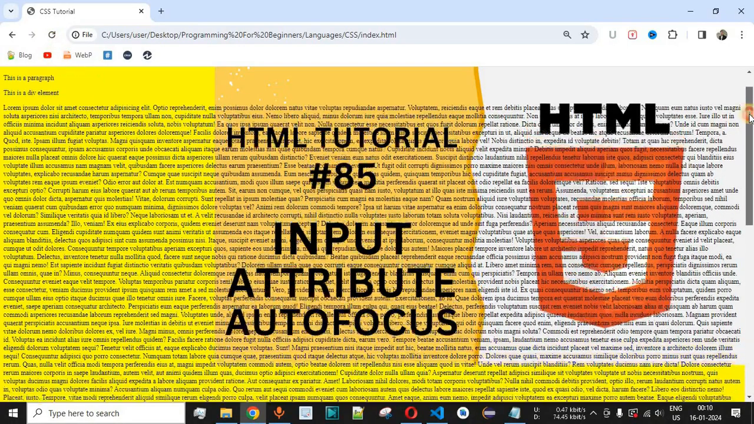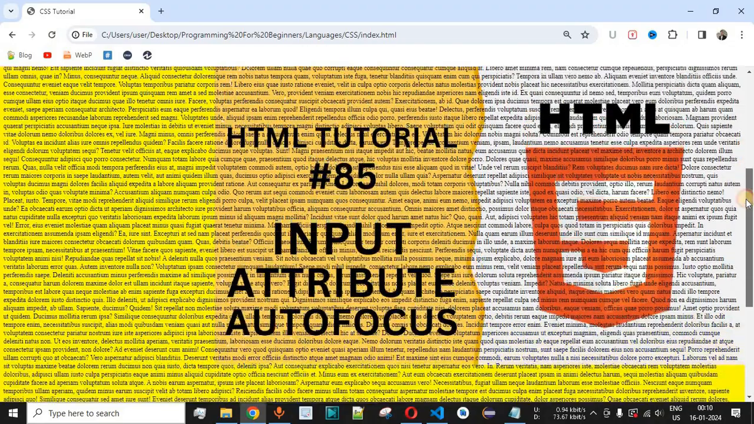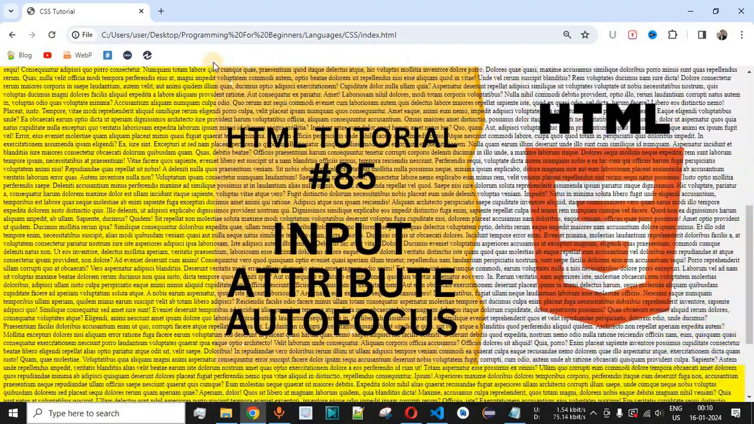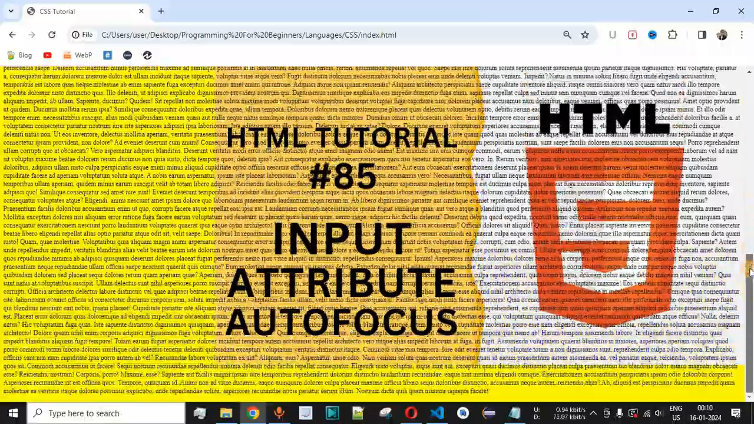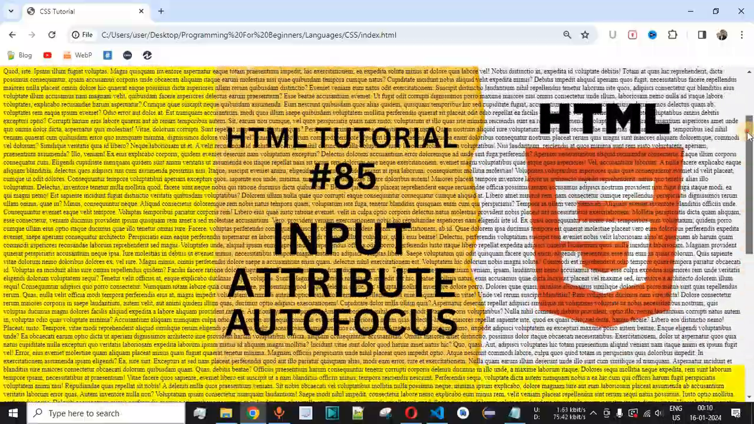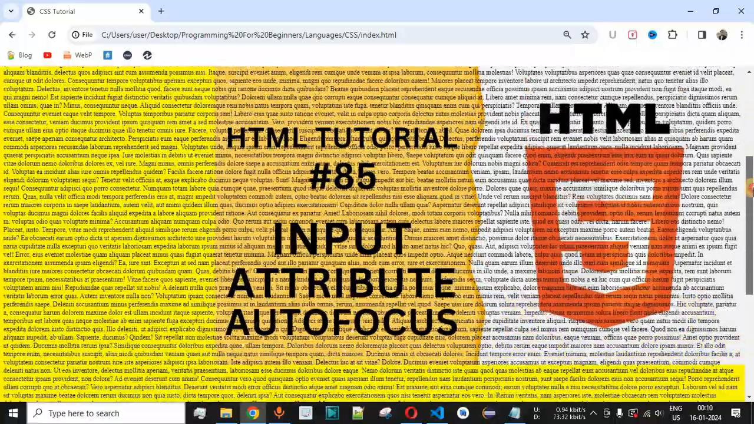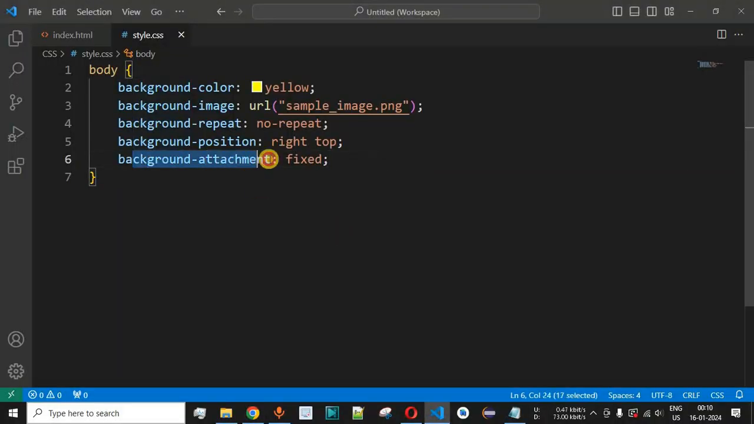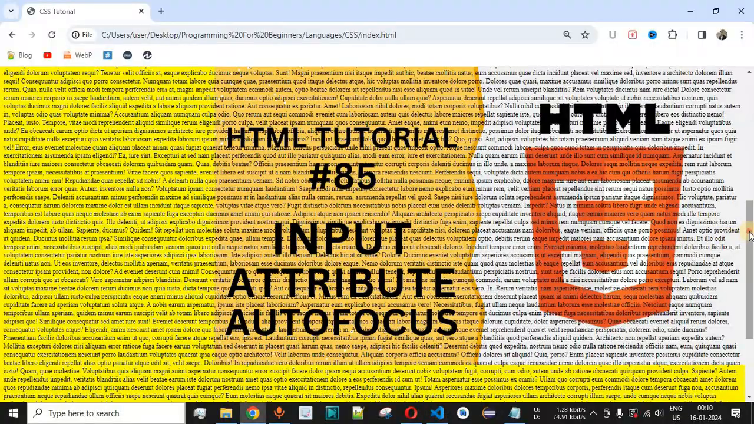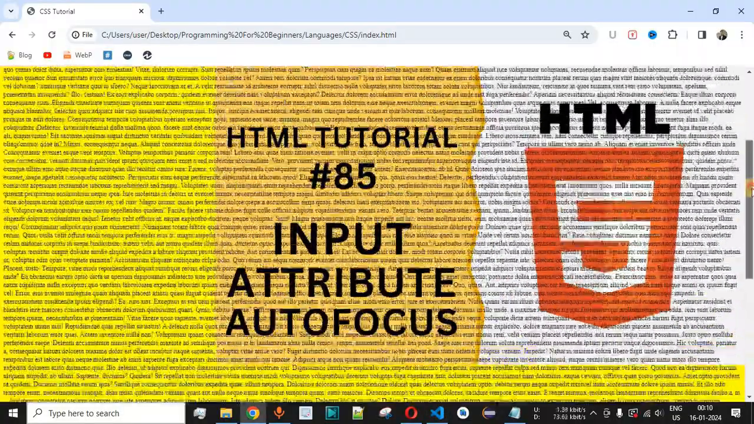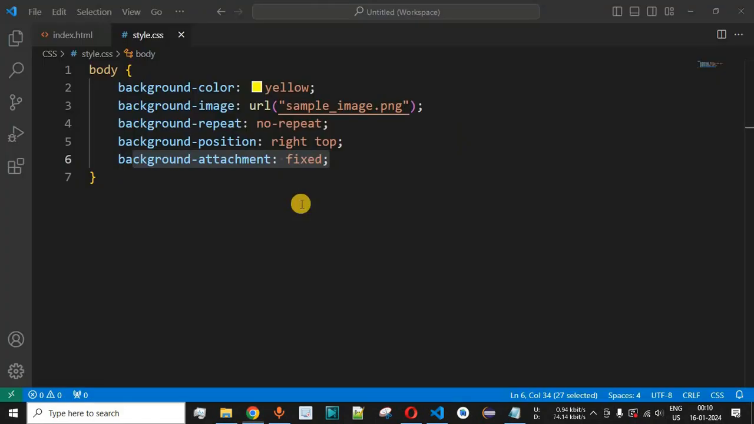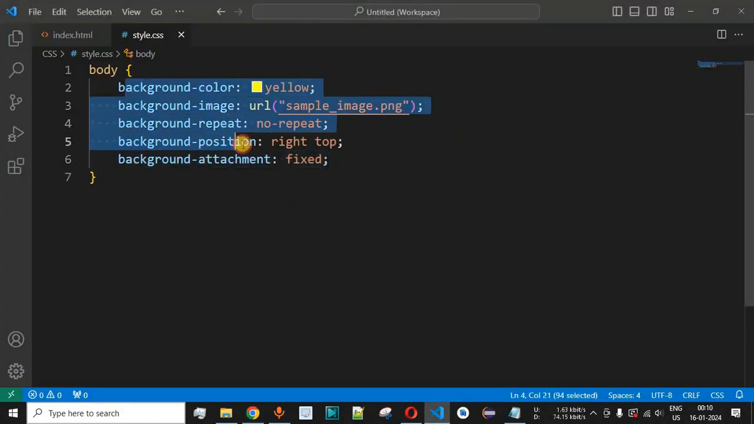Now if we try to scroll, as you can see we are scrolling the content, but the image stays at its fixed position. That's because we have provided the background attachment property with the value fixed. So guys, basically this line of code will help you make your background image fixed so that it does not scroll with the content of the web page. In this way we can use multiple background properties inside our CSS based on our requirements.